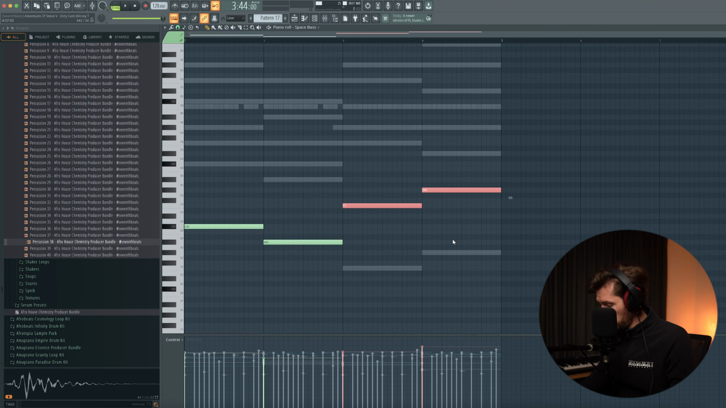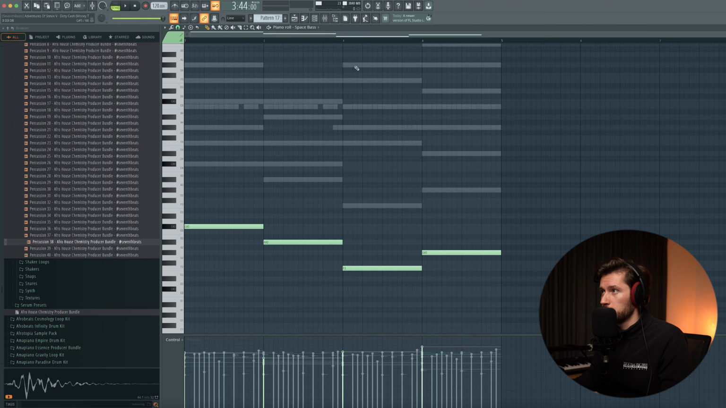So I'm adding some more deep and low frequencies. And I think switching it up like this just sounds so much better. And I'm doing the exact same thing for the space bass. So this is exactly what I'm looking for, and I think right now it already sounds so good.